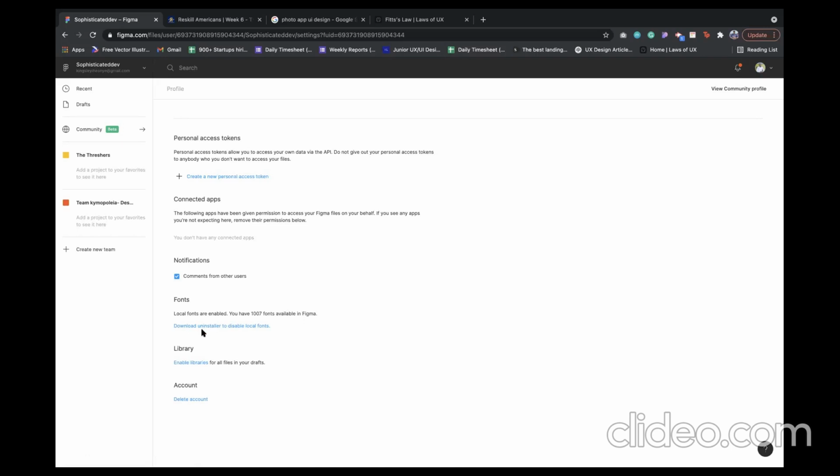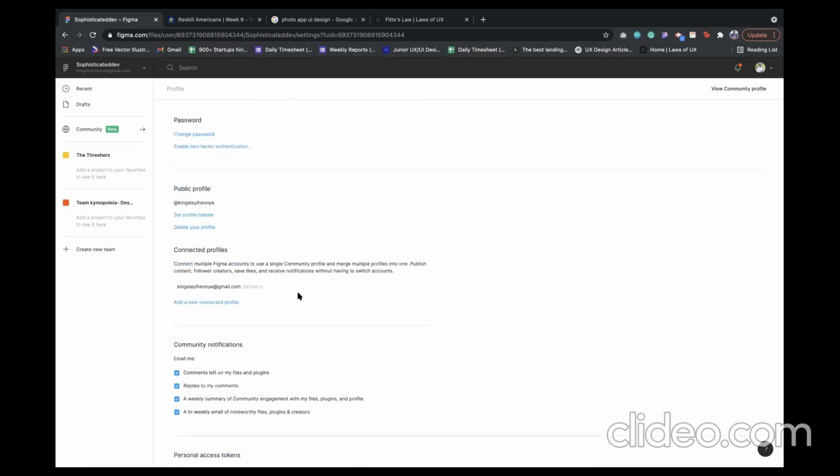Mine is showing download installer to disable local fonts because I have it already downloaded. So you have to click here to enable local fonts. All the fonts that you have in your system will automatically be available in Figma. So when you are working, you can select that font and it will be easier for you to use them. This is one key thing that I want all of us to know, so that it will be easier for us to work with fonts that we downloaded off the internet.